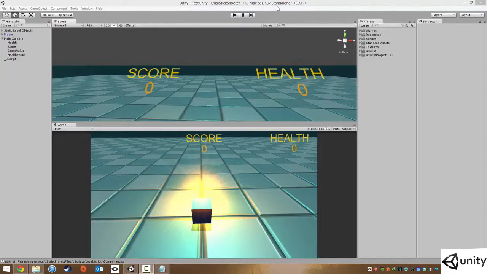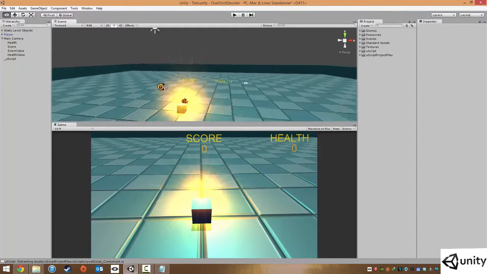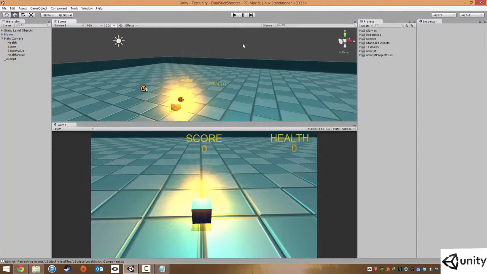Hi everybody, welcome to the next part of this video. In this we're going to set up our health to actually have a number, or a health variable, associated with it. To do this we're going to go into our level script. I'm going to press Ctrl and U.